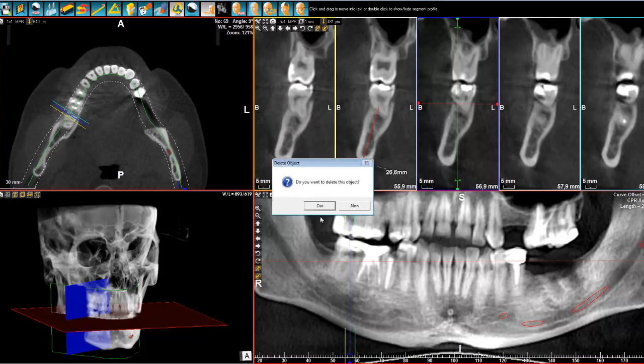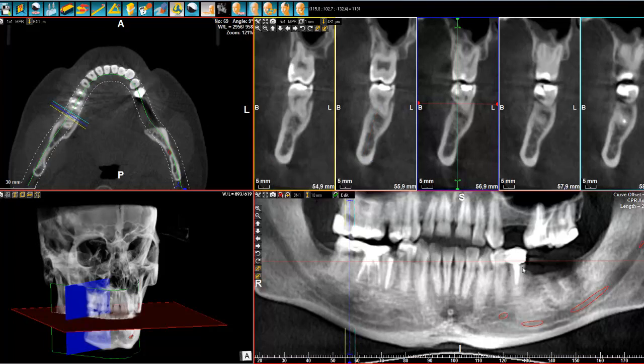So next, I deleted that. The next thing is, in fact, as you can see, we have a good site here for putting implants. So the idea now is to place an implant on this site here. See you next chapter.